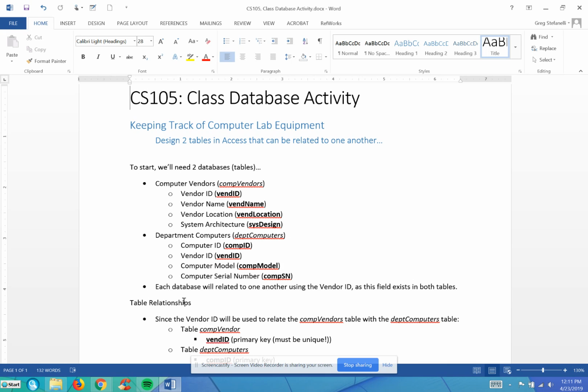Okay, so for this particular activity, what we're going to be doing is creating two tables of information. One is going to be used to hold computer vendor information, and the other is going to be used to hold the actual computers that we have in the department. So we have two tables we'll be creating in Microsoft Access.